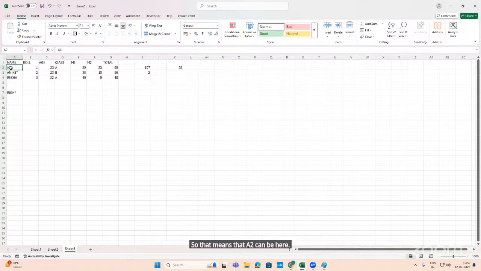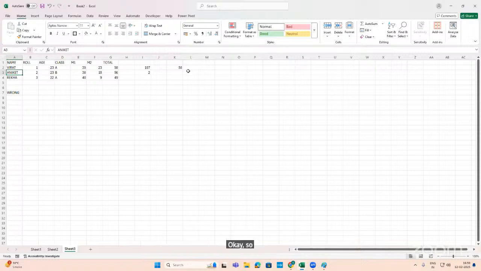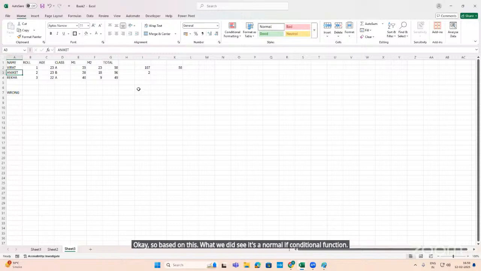Now suppose I remove this, I write down Virat. अभी A2 की वैल्यू चेंज हो गई, it is no longer equal to Ali and that is why it has given me wrong. Okay, so based on this, what we did, see, it's a normal IF conditional function. You can use it on your data.